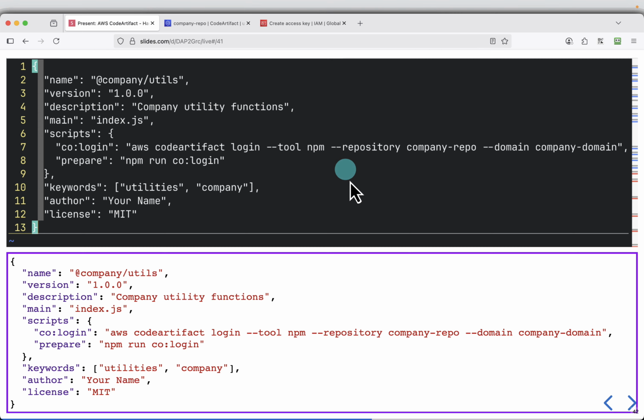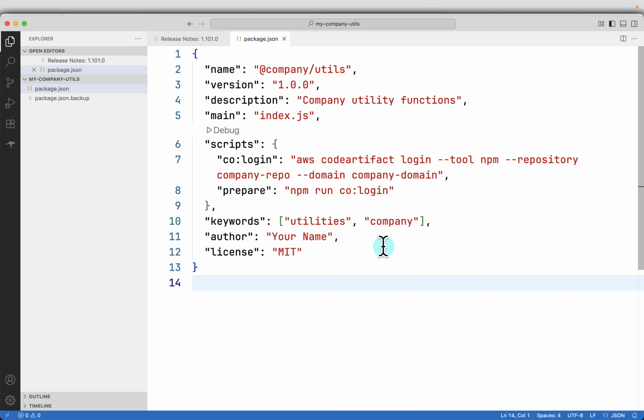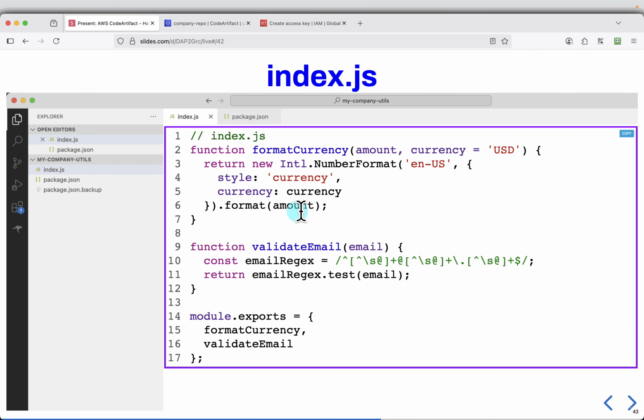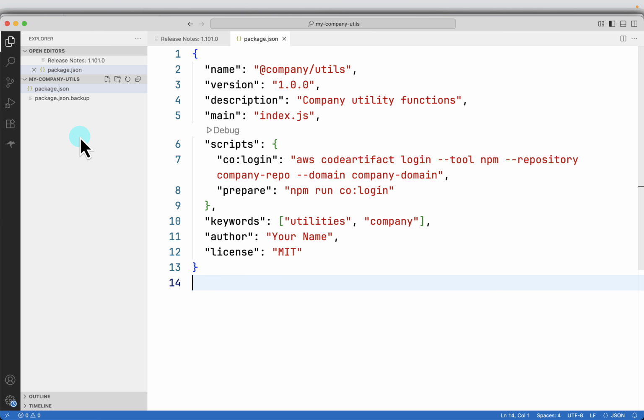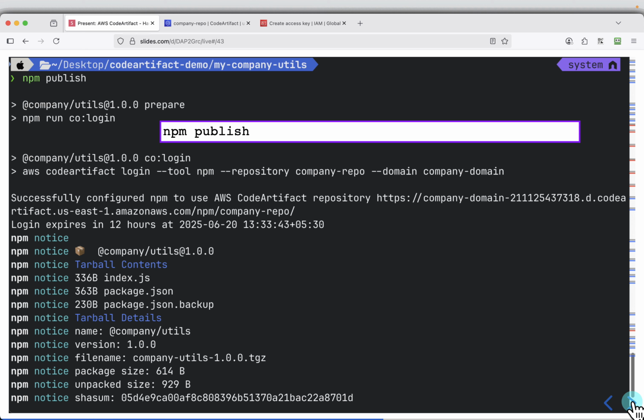So this is done, and I'll just create an index.js with some kind of dummy functionality, where I will be publishing this particular package. It has two functions and a module.exports. So I'll copy this and go to Visual Studio Code, new file, and paste the whole content. So this is done, and our package is ready.